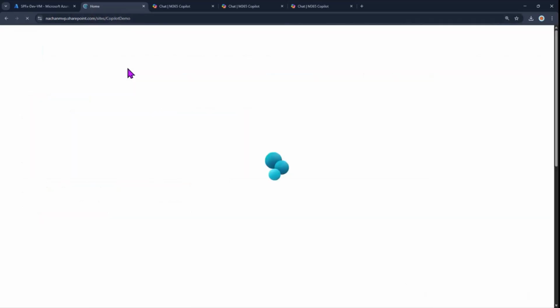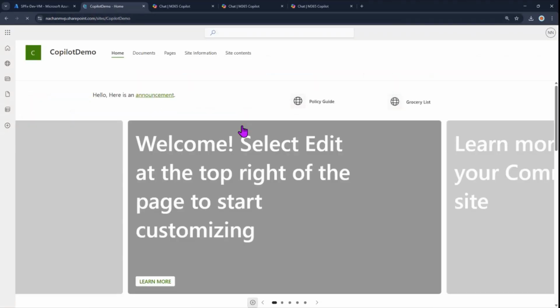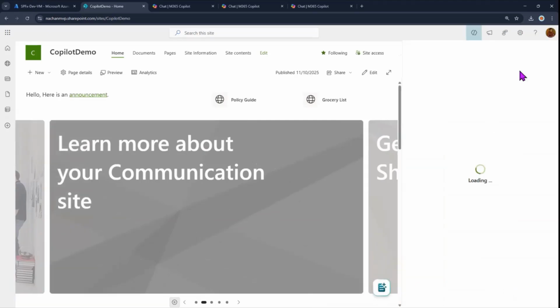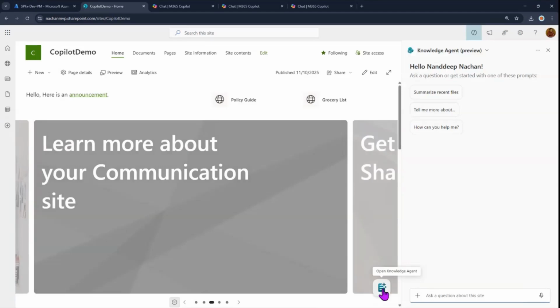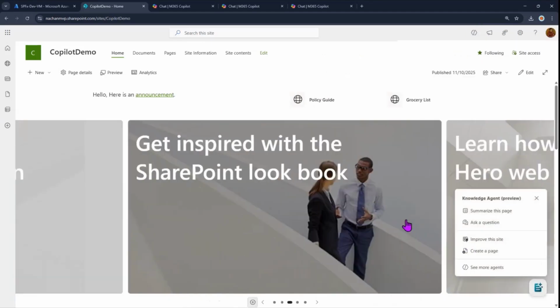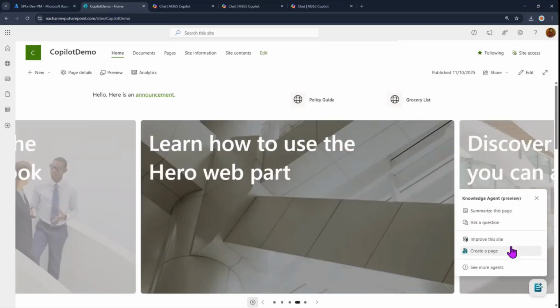One more thing recently introduced in SharePoint, again around agents, is the agent that we have got here, the knowledge agent. Once I open up the knowledge agent, based on the context where I am, it is going to give me prompts. For example, right now I am on a SharePoint page, so it is giving me the option to summarize the page, improve this site, or even create a page.